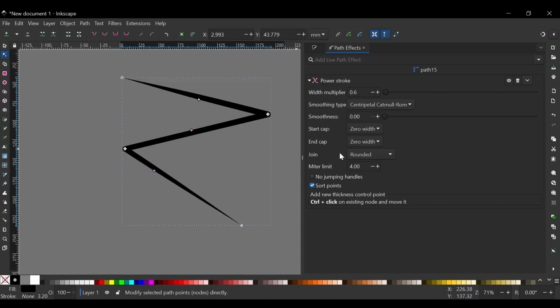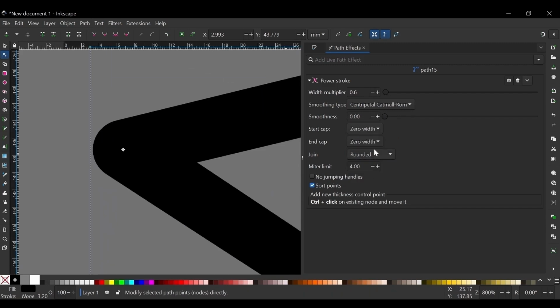And end cap, you can do the same thing right here as well. Join, you can change the joint right here. Let me zoom in on that. And you can change the joint to these different options. And the miter limit right here is going to control the sharpness of this corner when you select the miter option. So if you select a value that is too low here, it might give you something like this. If you want a sharp corner, just increase this value and it's going to become sharp again.